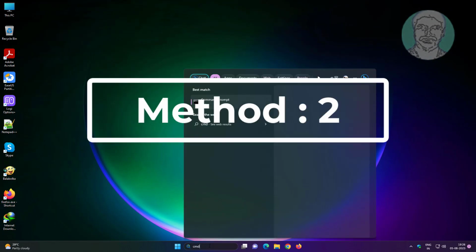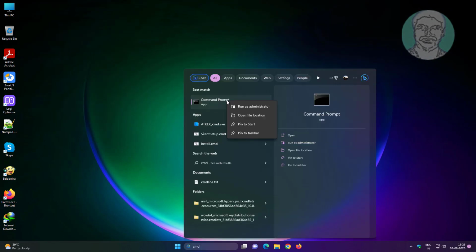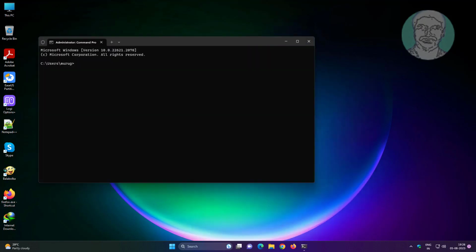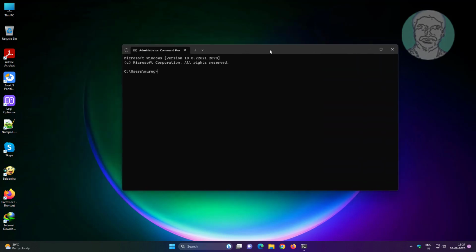Second method: type CMD in the Windows search bar, right-click and select Run as administrator. Type chkdsk space /f space /x space /r space /clean.